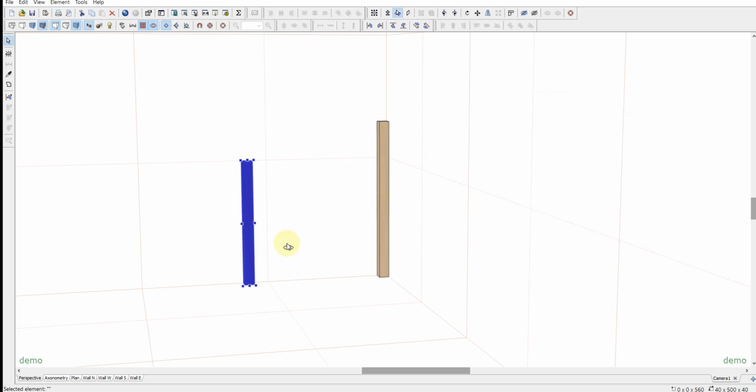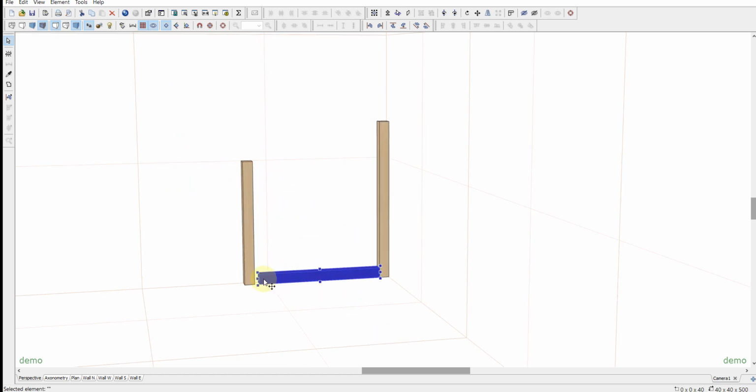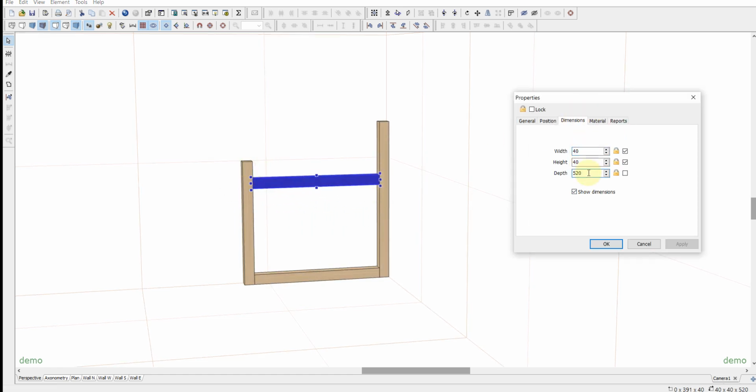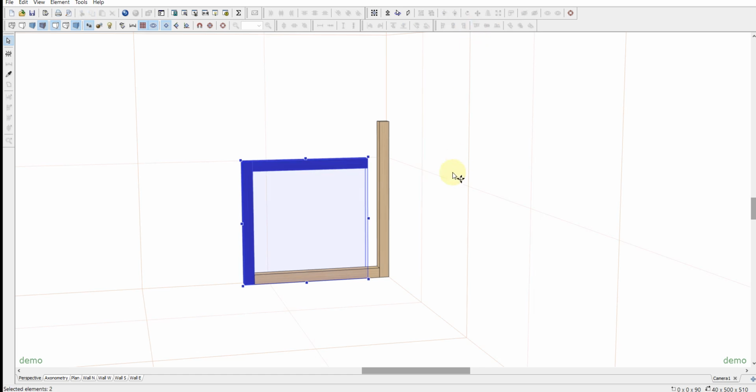Now we need another copy. Ctrl D, Ctrl R. We have to rotate this element x-axis, rotate twice and move it here. Then stretch it. And one more copy. Put it here. Double click depth minus 50. And click on this element, then hold down the shift, click on the vertical element and align top's y-axis.